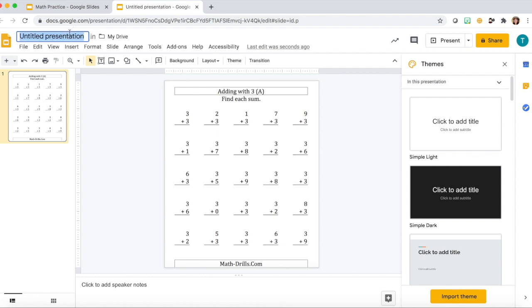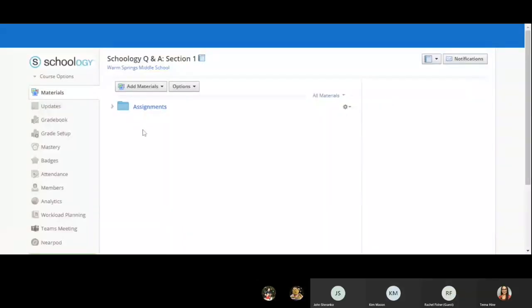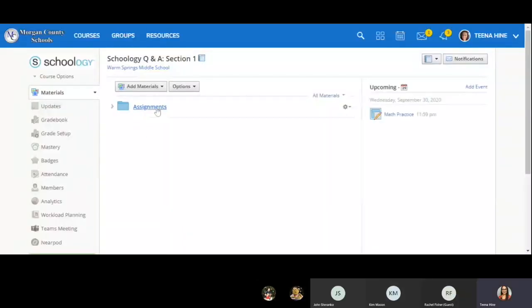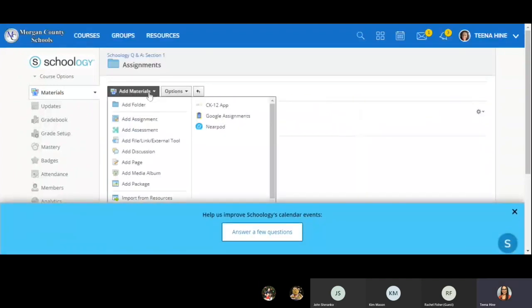Give your worksheet a name. And you are now ready to upload this worksheet into Schoology as a Google Drive assignment. And go back to sharing my Schoology tab. I hope this is the teacher version one. I have two open. Okay, it is. All right, so in my course, in my assignments folder, I'm going to add a material.